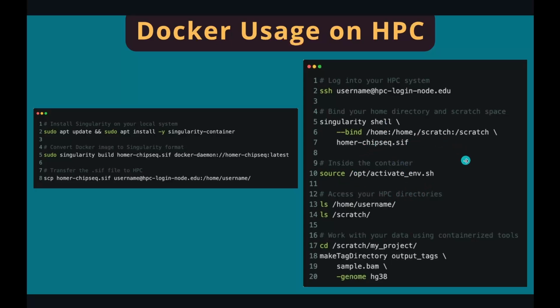Activate the Conda environment if it's not already activated. Analyze the data using tools installed in the Singularity image. Now you have both a Docker image and a Singularity image. You can carry them with you and use them anywhere you want without reinstalling anything.